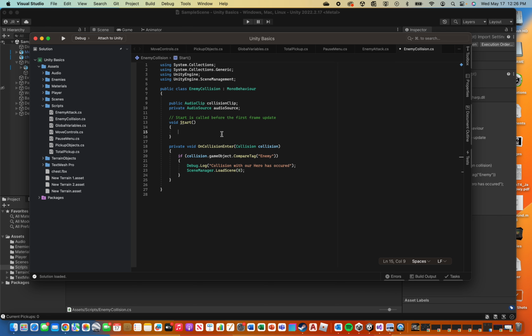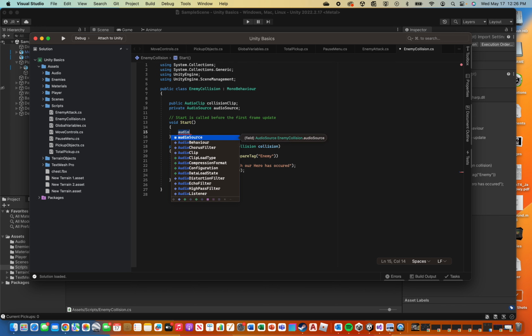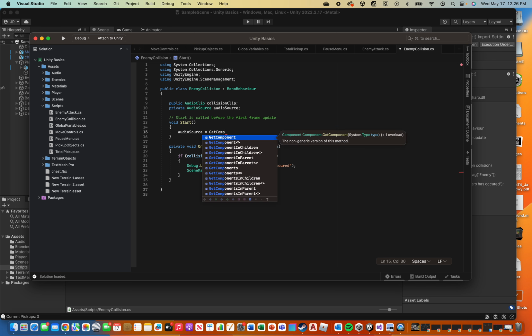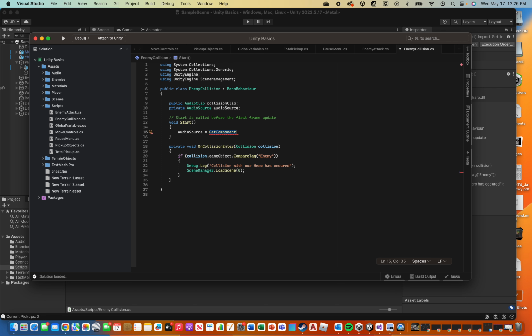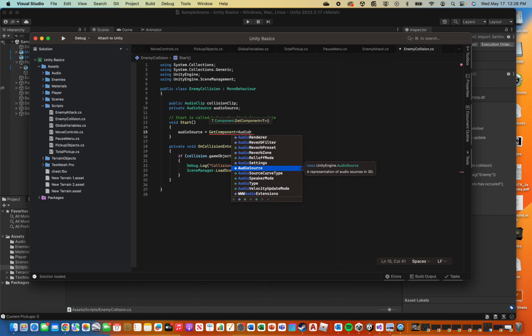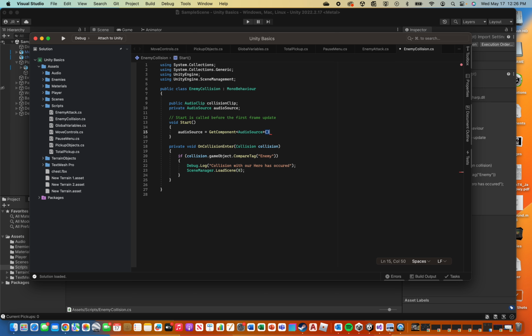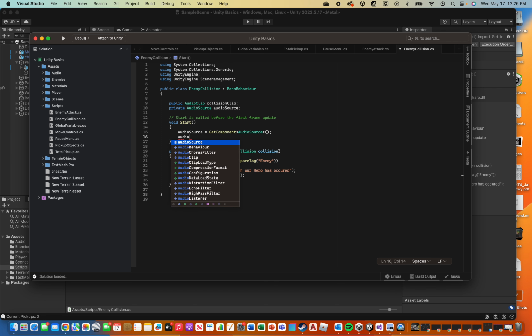And then in the start, we are going to define what those are. So audio source will equal get component. So we'll have to attach the sound. Audio source. And then bracket like that. Not curly bracket, but bracket. There we go.